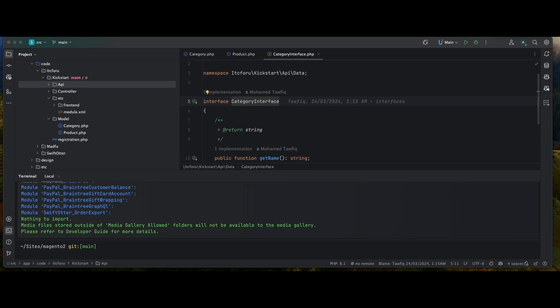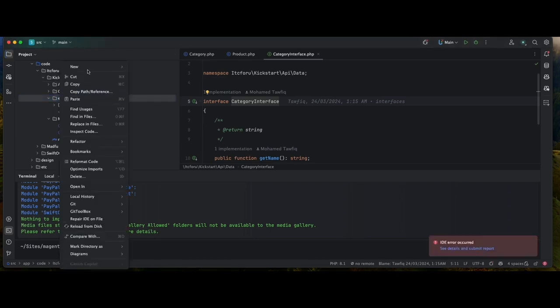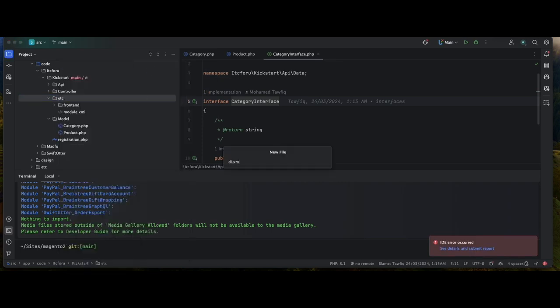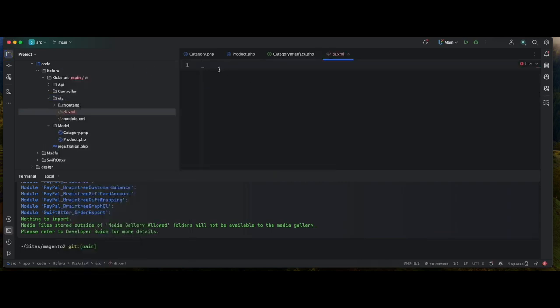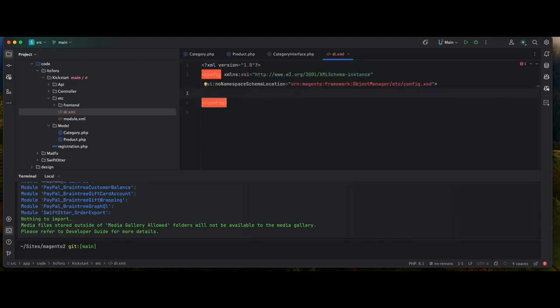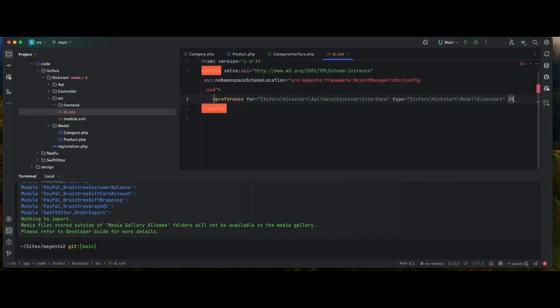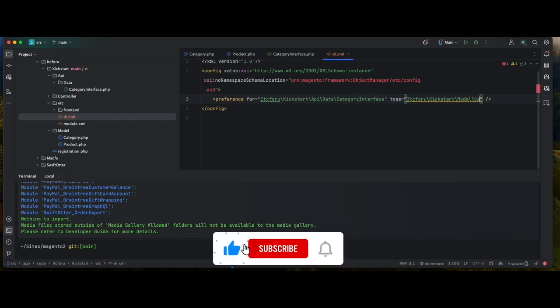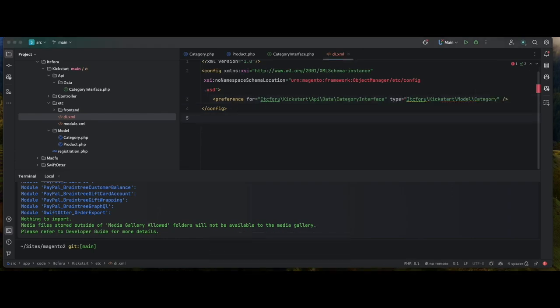Using di.xml for class preferences, we will create a new file here in the etc folder in our module. Click new file, di.xml. Note, di is a shortcut for dependency injection, and we will open a tag. We will use preference. We have model Category. Now good to go. The preference node tells Magento to configure a class preference. The for attribute specifies the interface that you want to override, in this case CategoryInterface. The type attribute defines the actual class, our Category class model, that will be used instead of the interface.